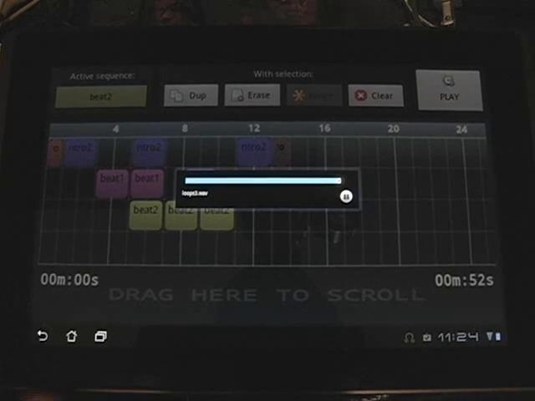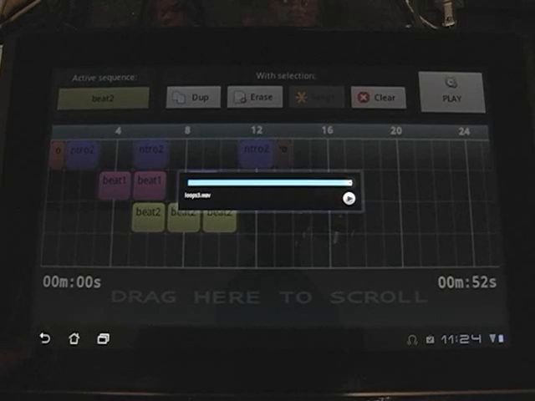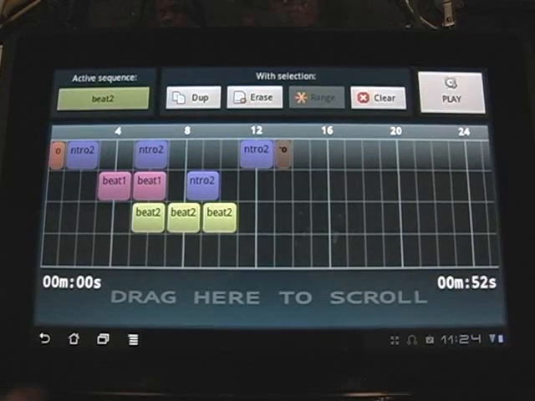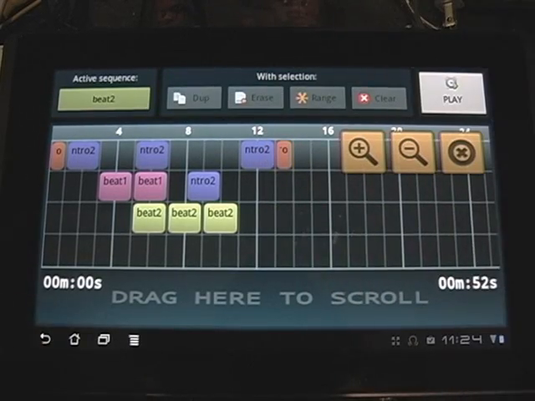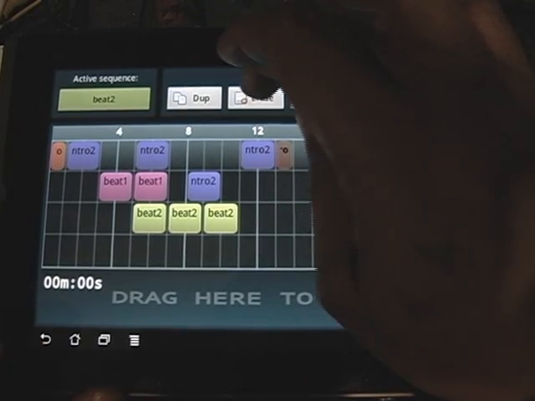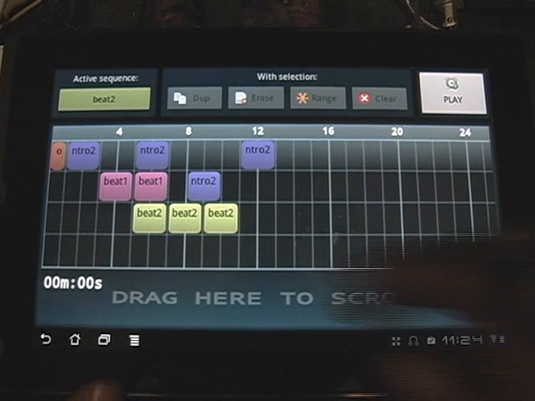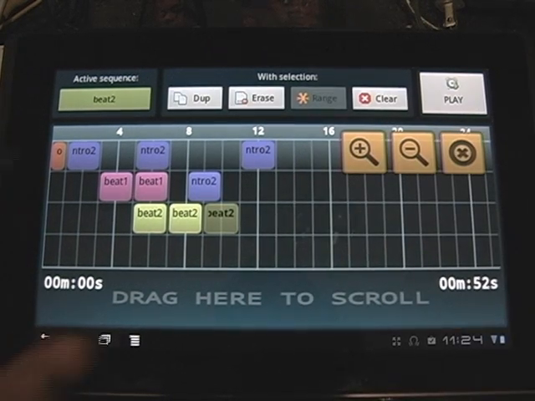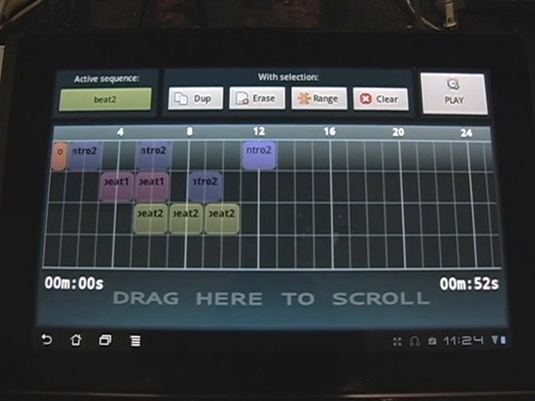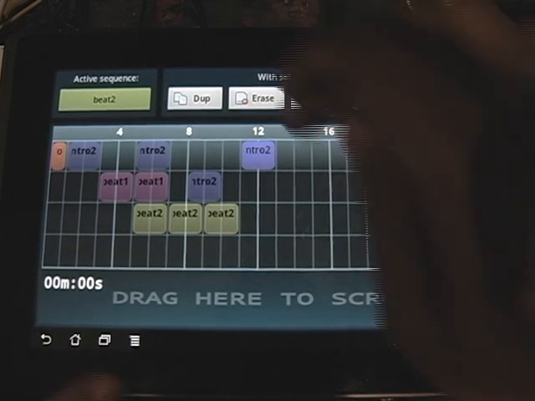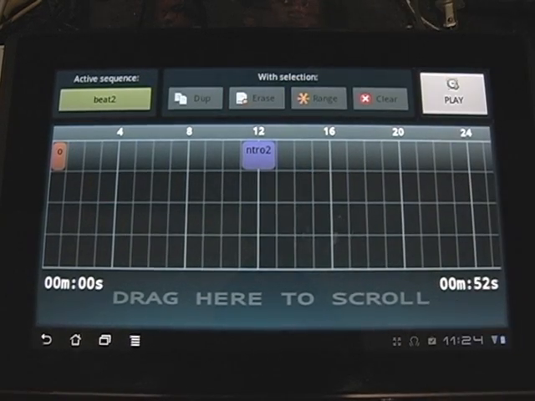All right? So that's how you use song mode. All right? So now if I want to erase something, right? That one was highlighted. If I highlight that, I can erase it. If I click here, and then I click here, right? And I hit range, it'll select everything in between those 2 points. All right? So if I want to erase that, I hit erase.